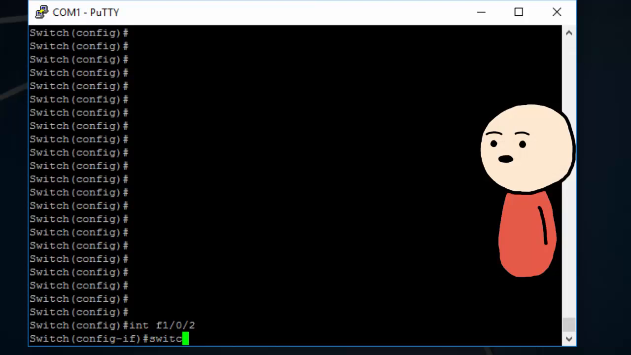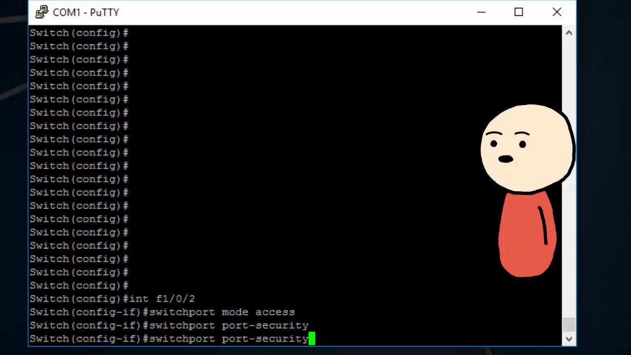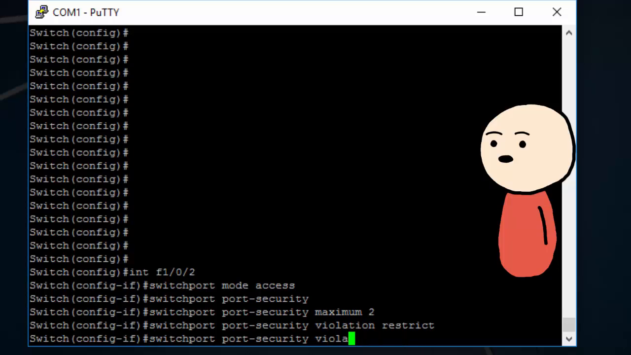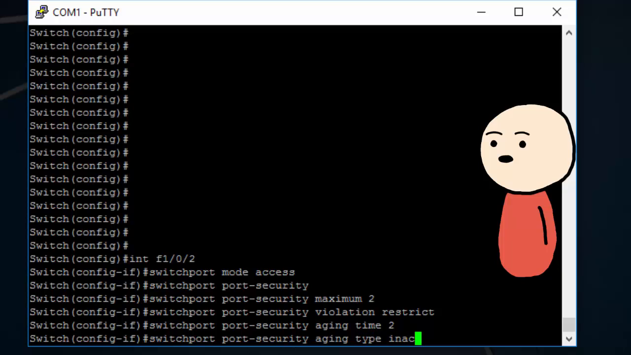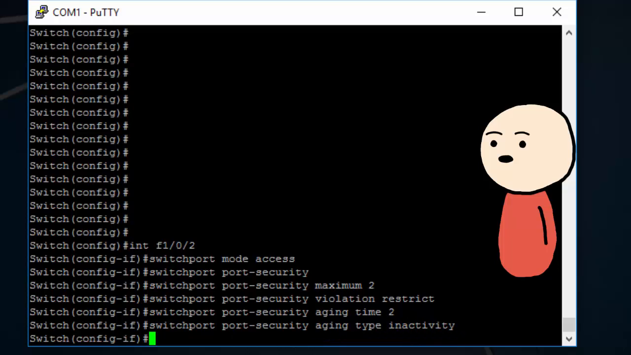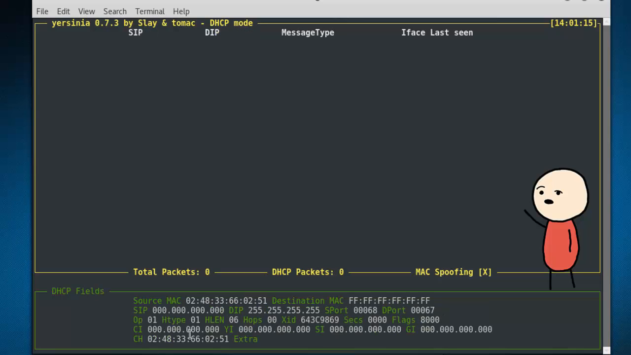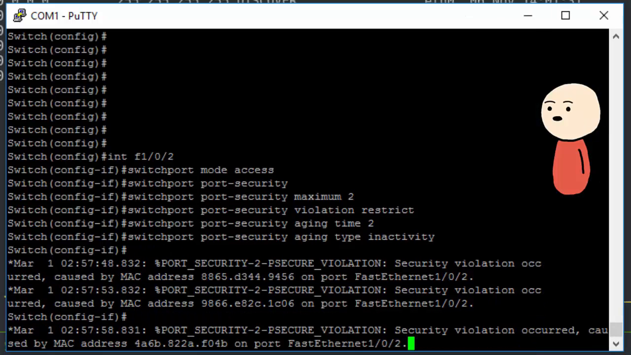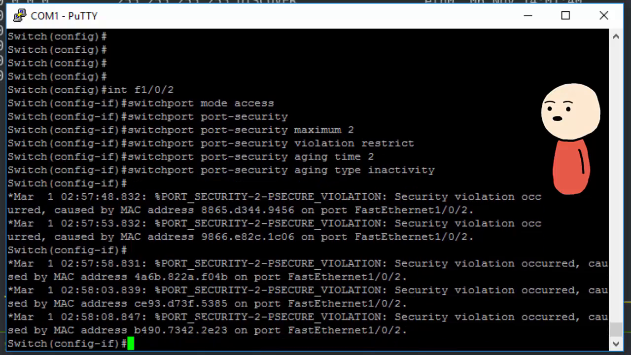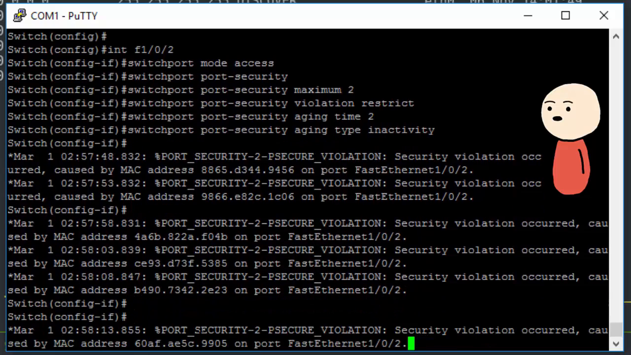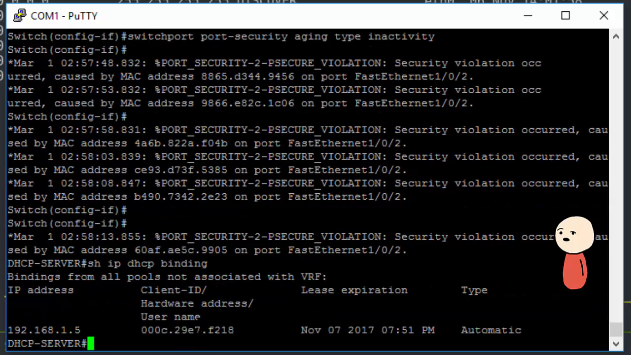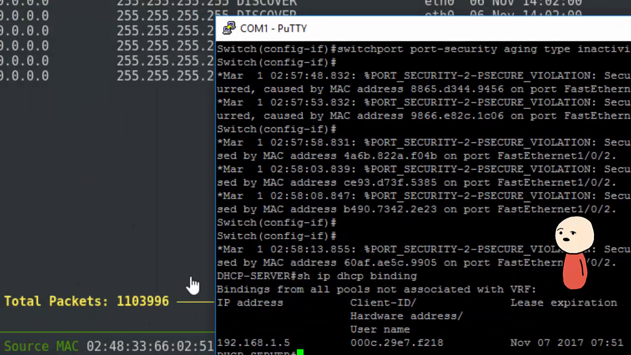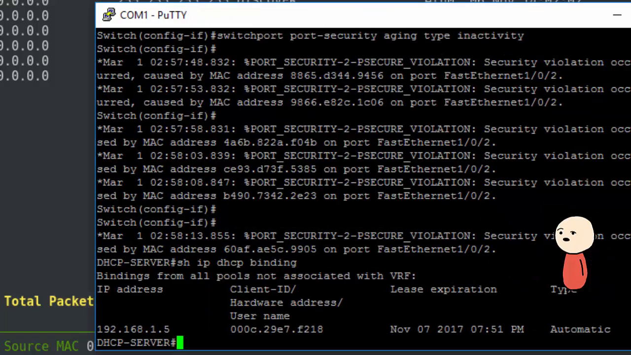The commands we will be using are: go into the port that faces the attacker, turn on switchport port-security, switchport port-security maximum 2, switchport port-security violation restrict, and then the aging commands, which are obviously optional. Now that we have port security enabled, let's try the attack again. We are going to start flooding the addresses, and the switch will respond with a violation restrict, stopping the port from receiving more packets. If we check our DHCP binding table, the port successfully stopped the IP addresses from coming in, which results in only 2 IP addresses.